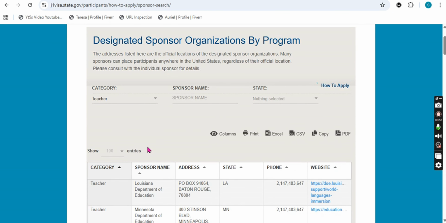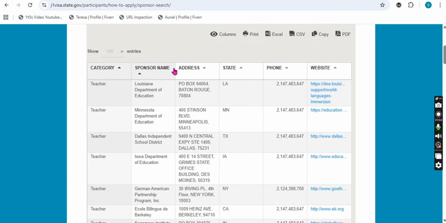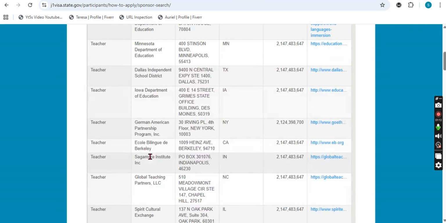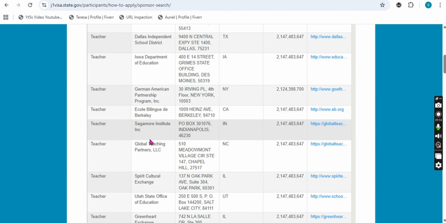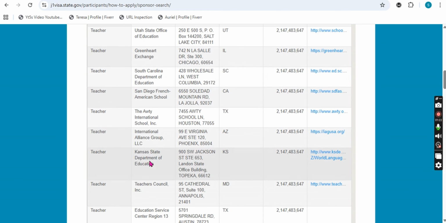Then after typing the name teacher, you can see now it has filtered for you the teacher sponsors and their websites and even the phone numbers. So you can see we have the Louisiana department, Minnesota, we have Dallas, we have Iowa, we have the Sagamo, we have the GTP, we have the Spiritual Cultural Exchange, we have the Green Art Exchange, we have the South Carolina department, we have the Interledge, and so many.